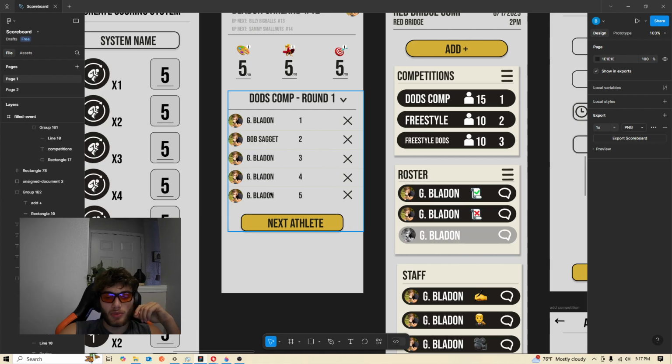But this is like a queue. It's going to start with, let's say, 5 people. When you hit next athlete, one gets taken out and you'll have 2, 3, 4, 5. You press again, you've got 3, 4, 5, press again, 4, 5, press again, 5. And then once you're finally out of options, you press next athlete on 5.